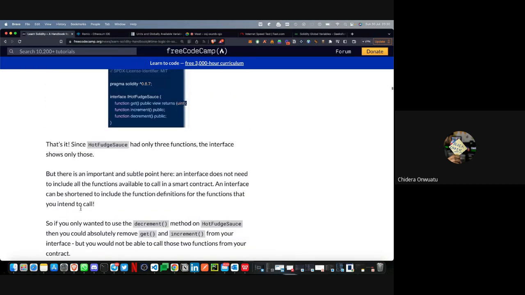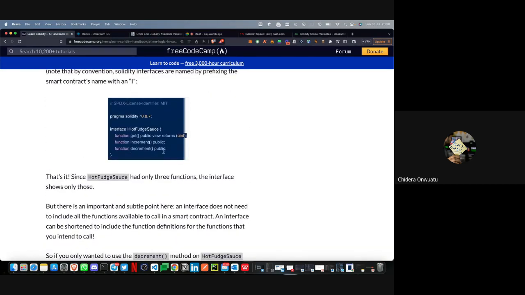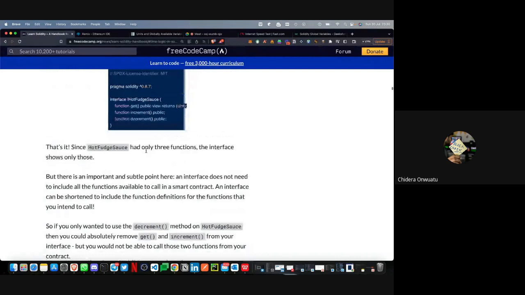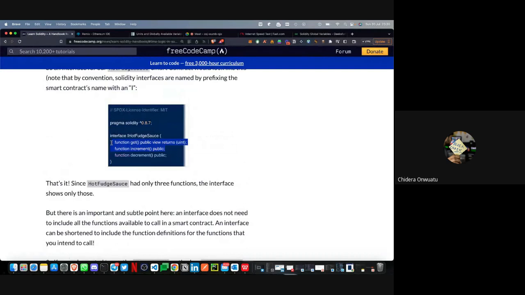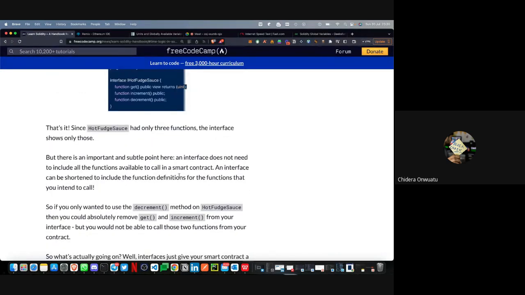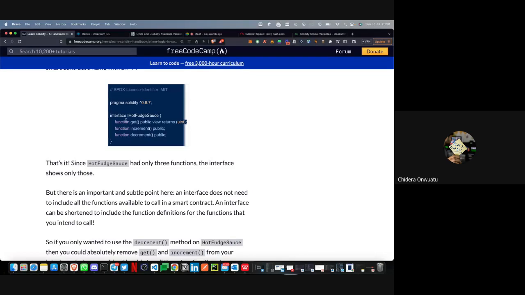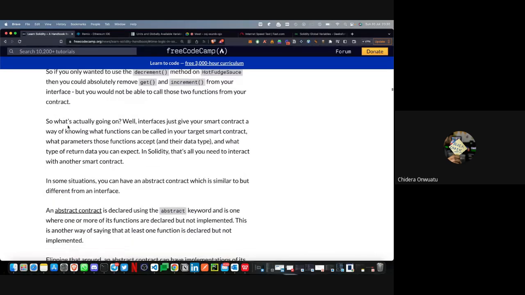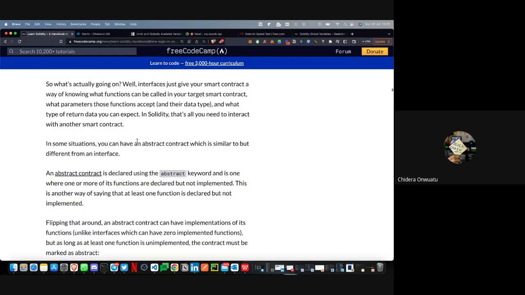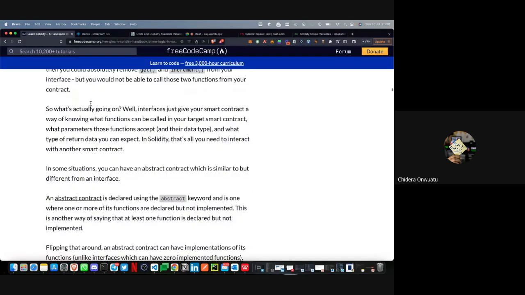So basically, whenever you are specifying an interface for your smart contract, you really don't need to put all the functions that are accessible in that contract. You only need to include the functions that you want to call. So if we only want to call the decrement method, we can do away with these 2, right? But at the same time, it really does not matter. You can put everything and call only one function. So that's up to you. It's only in abstract contracts that you need to do some kind of implementation.